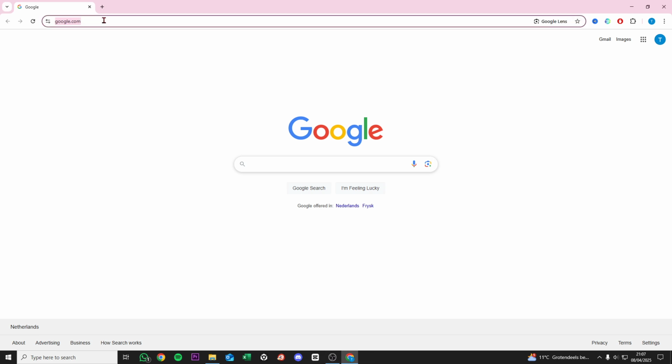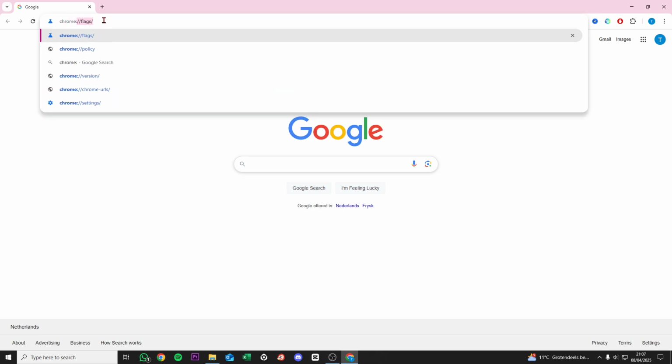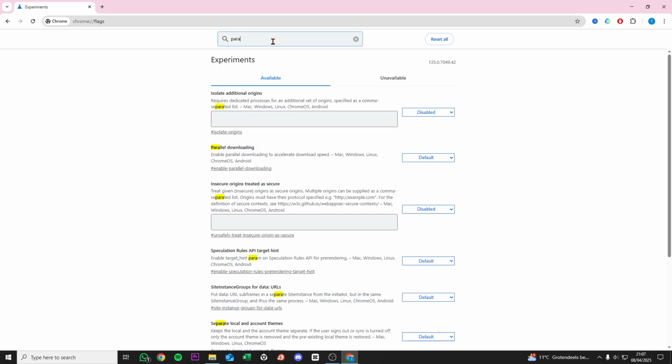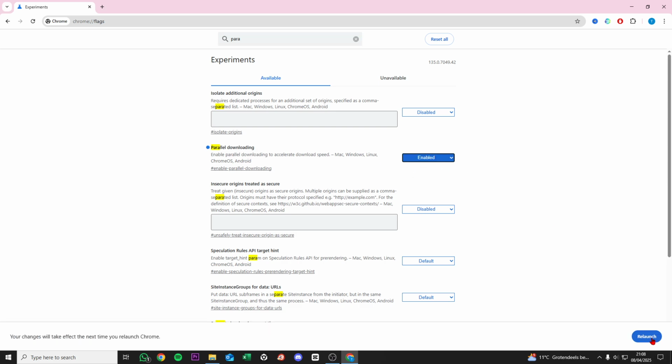The first step is to type in the bar, write down chrome:// and then flags, enter it, and search for parallel downloading, just right here, and then click on default and change this one to enabled. Then please relaunch the app.